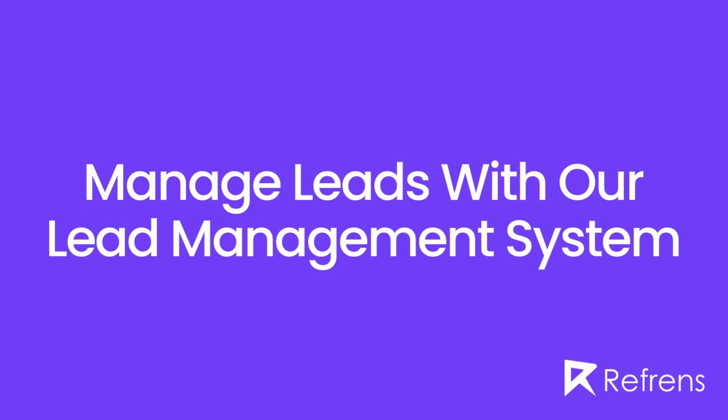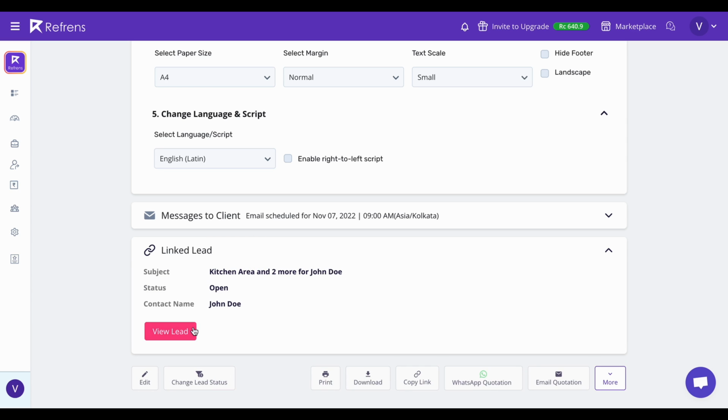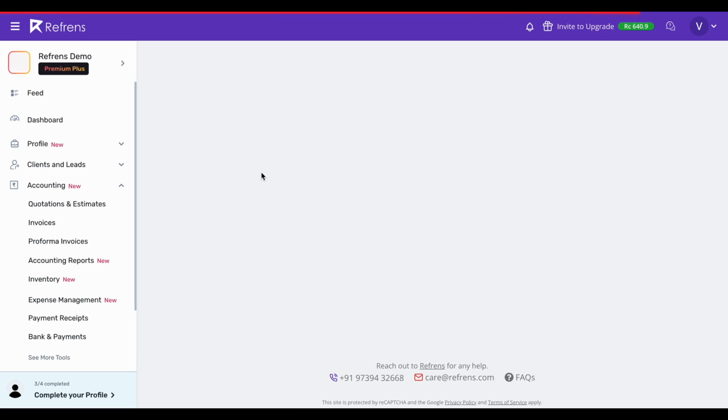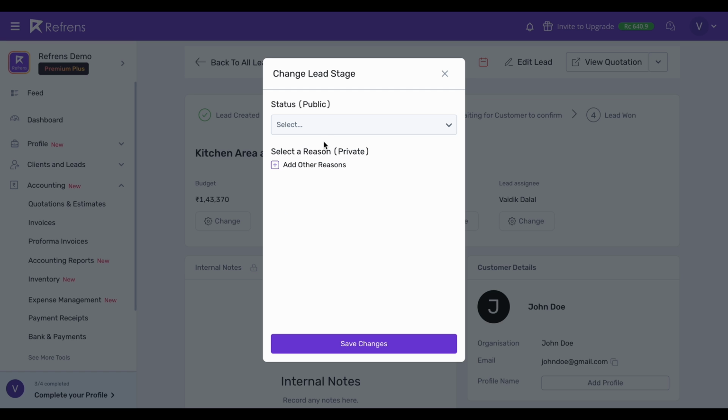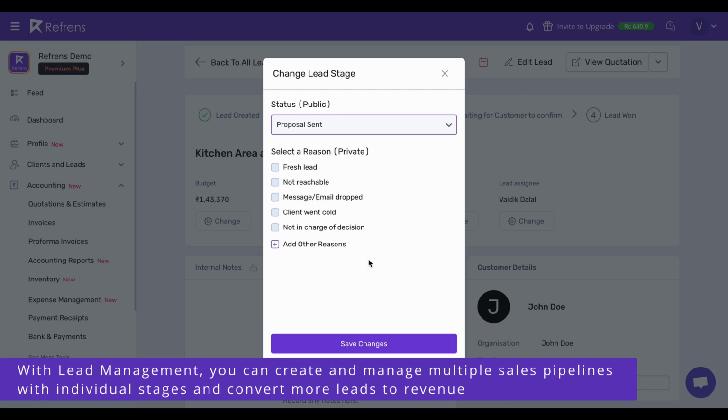Refrens also has a full suite of lead management. Whenever you create a quotation for a new client, Refrens automatically creates a lead that is linked to that client. You can find it here and change the stages. For an example, I'll file it under Proposal Sent and save changes.